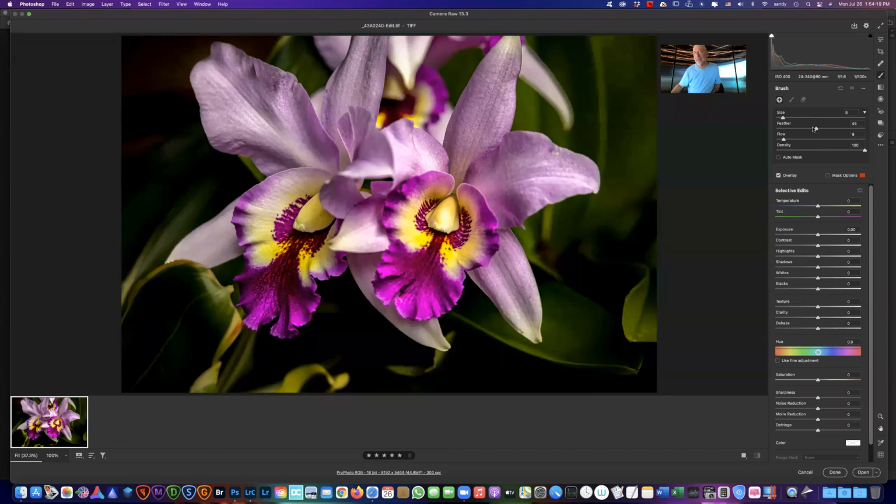So let me just make a feather like that, and I'm going to take my brush down. I'm going to keep my flow pretty low, and I'm going to turn the mask on so you can see it. In this case, it's red. If I keep painting, it'll add up. And if I hold down the Alt key or the Option key, it'll erase it. So you can get it to where you want it.